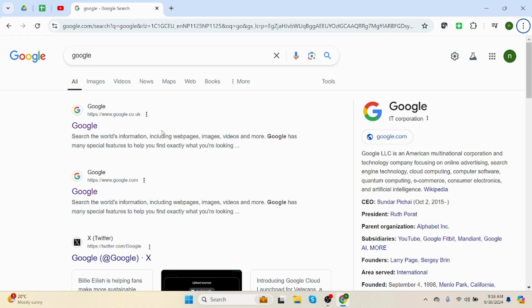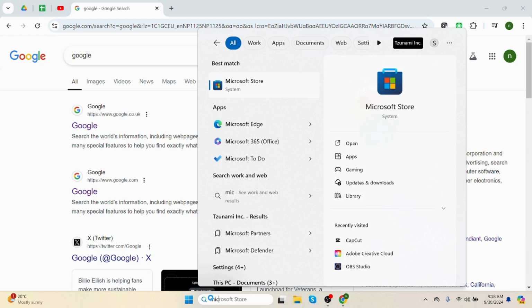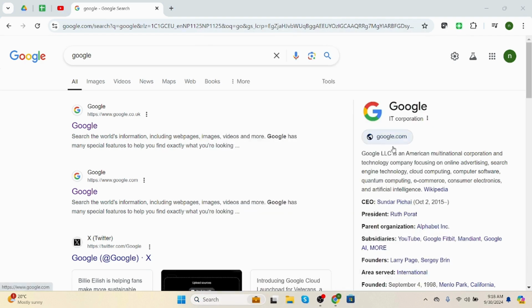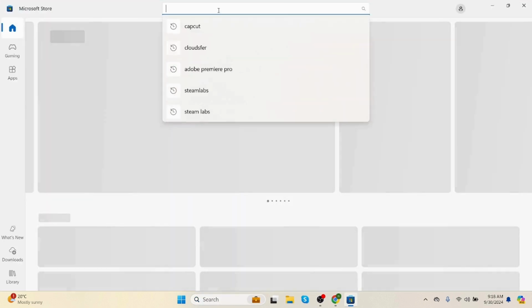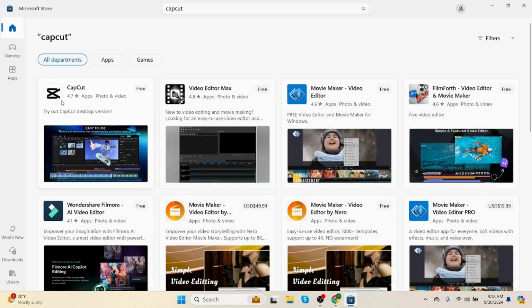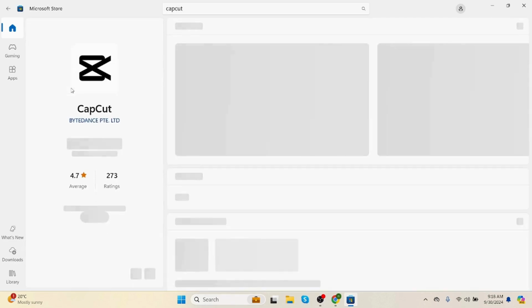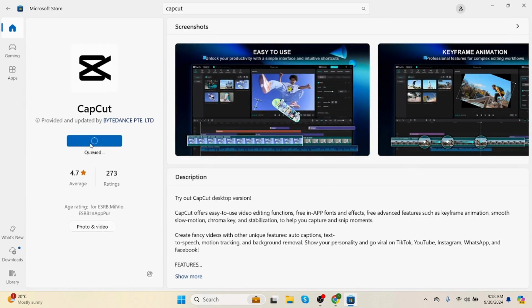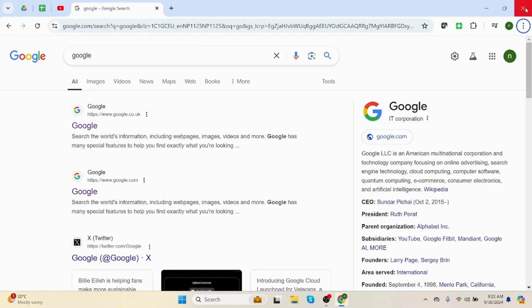In order to download CapCut on your PC, here at the search bar type in Microsoft Store. Click to open, and again at the search bar type in CapCut. Now this is the application that you should have on your PC, so click on CapCut here, then click on install. Wait till this application gets downloaded onto your PC. And now once this has been installed, you will find it on your home page.